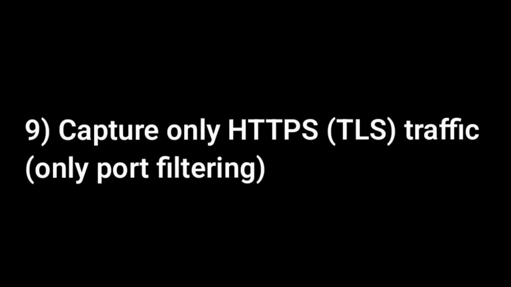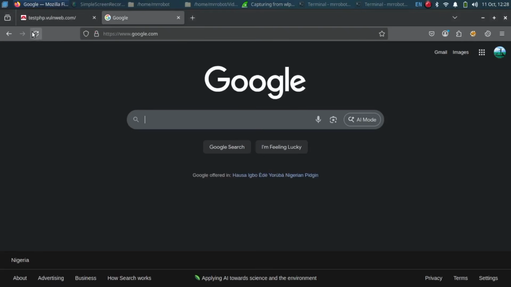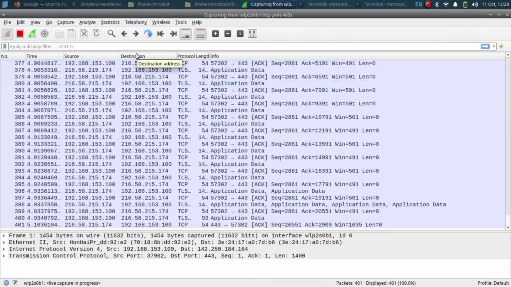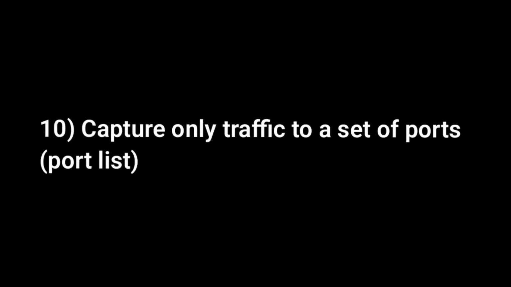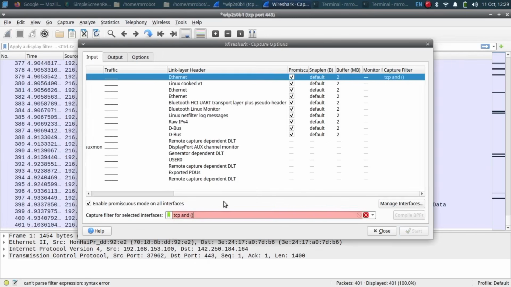9. Capture only HTTPS/TLS traffic, only port filtering: tcp port 443. Important: you will capture encrypted traffic. Payload will be unreadable without keys, but this reduces noise. 10. Capture only traffic to a set of ports, port list: tcp port 22 or tcp port 80 or tcp port 443. Short form with parentheses, recommended: tcp and (port 22 or port 80 or port 443).